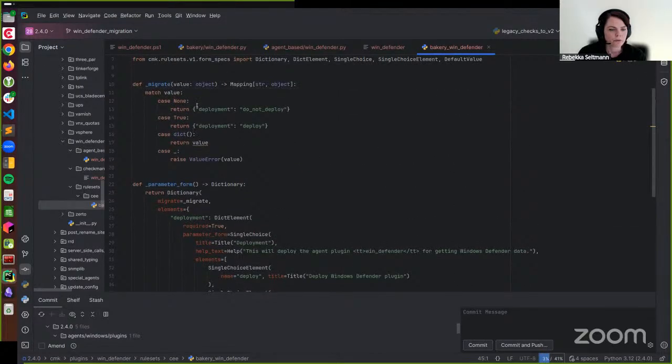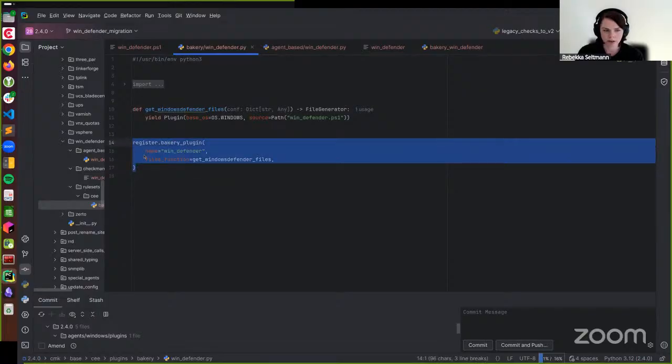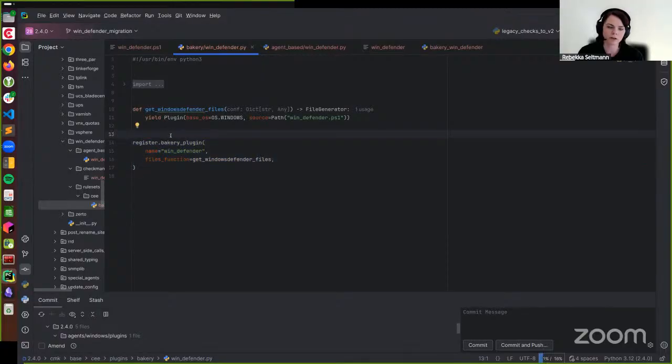Now, we also know that, like I said, this data model changed. So we will have to have a look at where this configuration is actually used in this bakery plugin. Here, we don't really change anything about the register function, just because this is not completely consistent with the other APIs. The bakery API was not updated. So this stays like it is, but we will have a look at this.